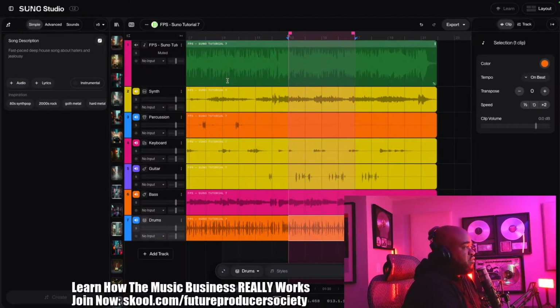This is the DAW inside of Suno. This is in Suno Professional, Suno Studio. Suno has its own DAW.